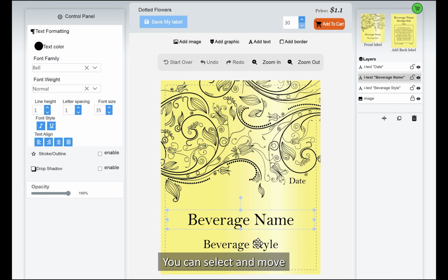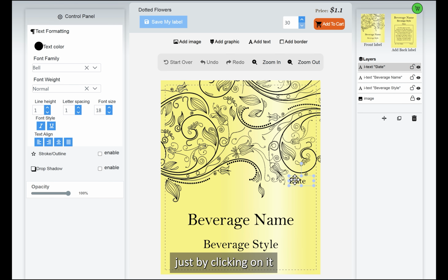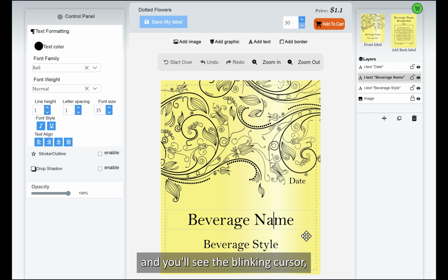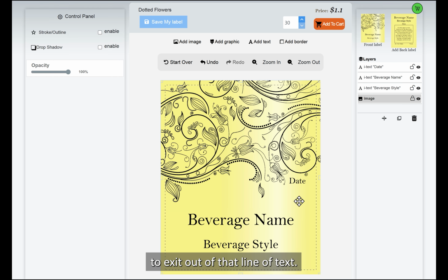You can select and move any unlocked layers just by clicking on it. To change the text, just click inside the box and you'll see the blinking cursor, or you can highlight the entire text. Now you can type in whatever you want it to say. Just click anywhere else on the label to exit out of that line of text.